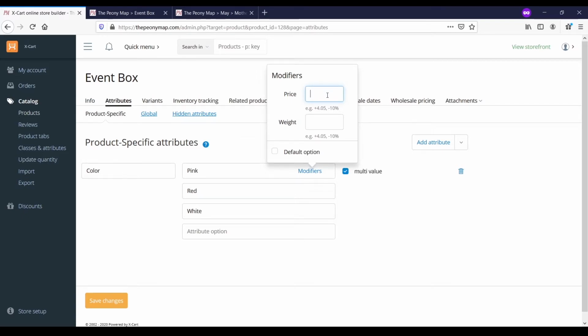So if pink is $5 extra, but it takes a pound off the weight or whatever, you have to use a plus and a minus in these boxes or it will not work.